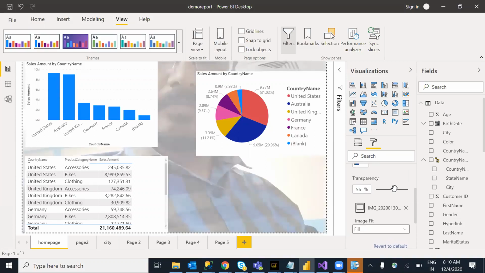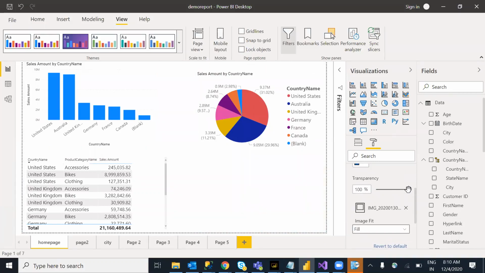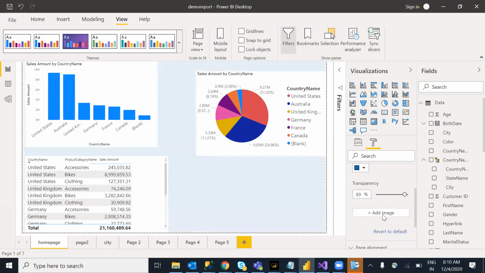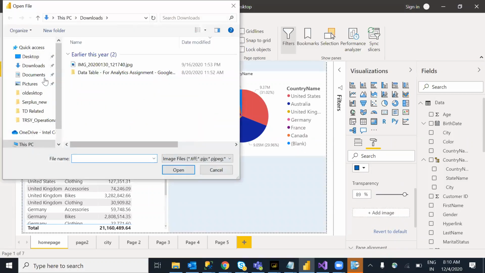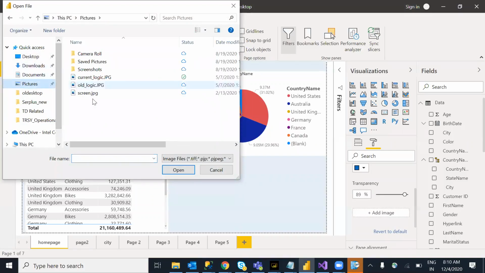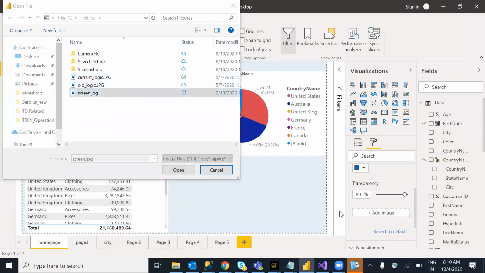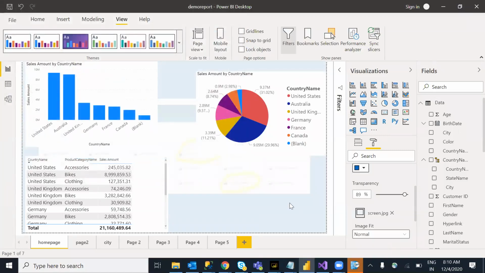Earlier the background color was 100% white, and that image is gone. Let me add a different image. I don't have many images. Okay, I have added a background image over here.